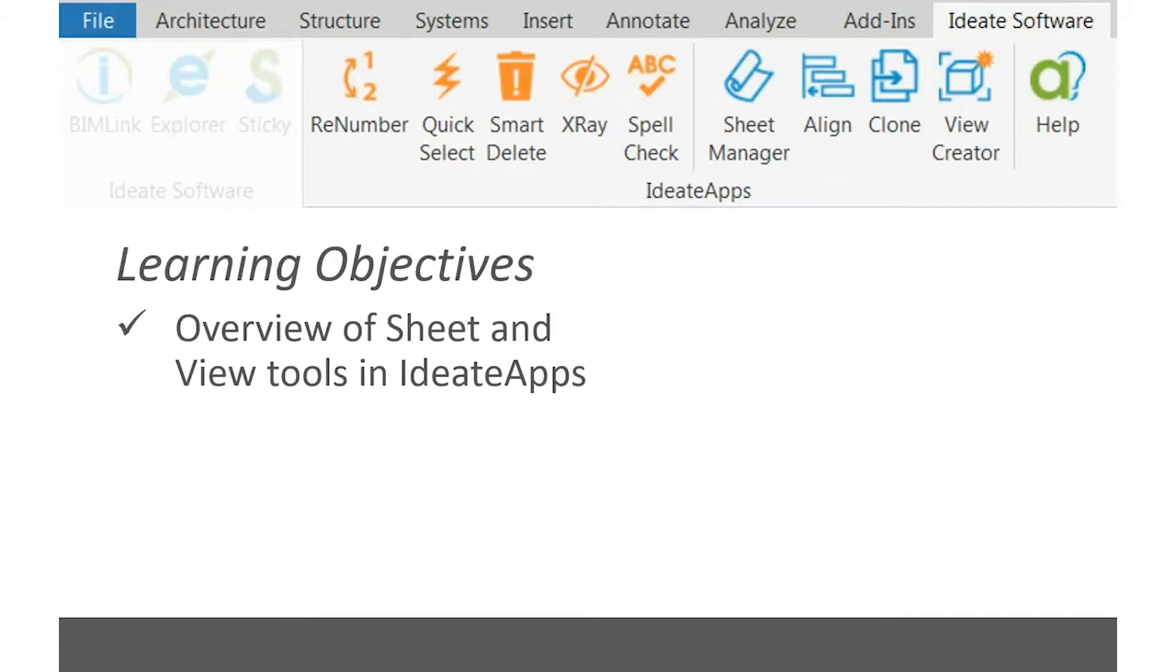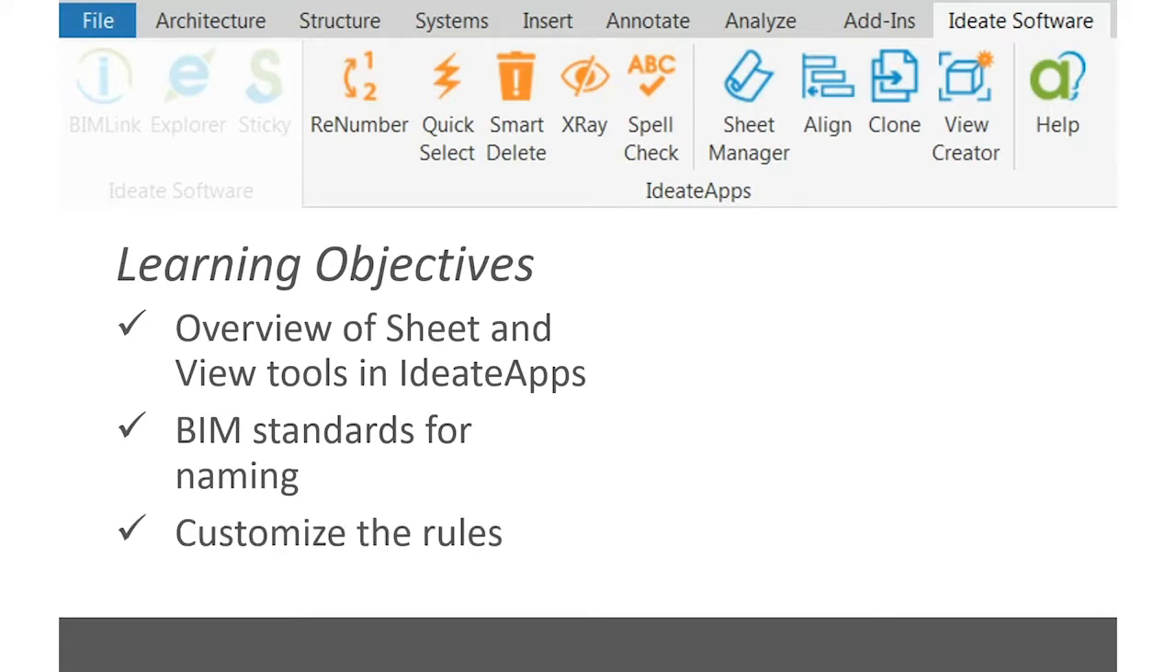So we're almost at the end of the hour. Hopefully I've given you a quick overview of the sheet and view tools in IdeateApps, and a couple of ideas about how you can use the rules within Ideate View Creator specifically to pull information from the model. In my case I used the phase name, but you can pull any property you want to have it be part of your view naming characteristic. You can customize those rules.